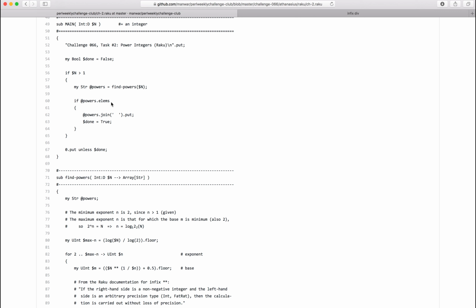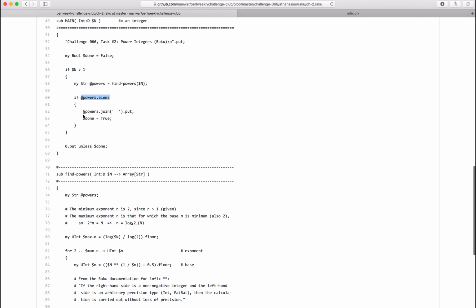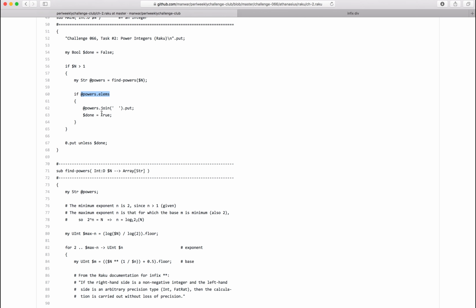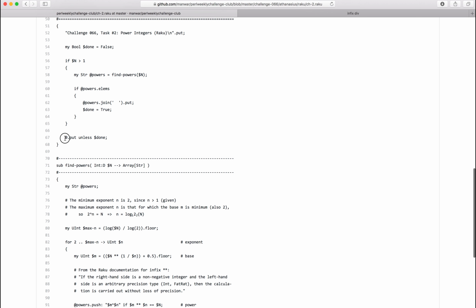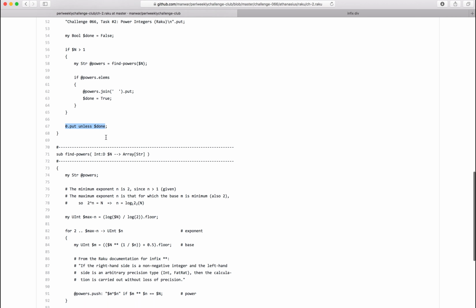If there are some elements, when you check the length of the array, you can just check if powers, that's it, so that's enough. But this is an explicit call of elements, which is also a valid way to check the emptiness of the array. So we just print them separated by 2 spaces, and otherwise we just put 0.